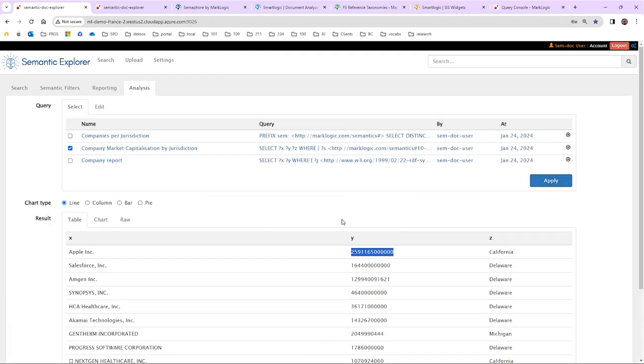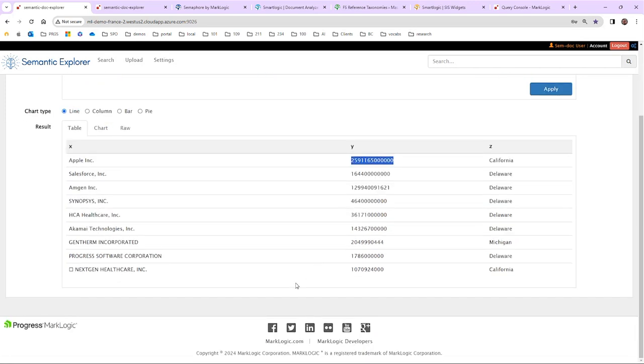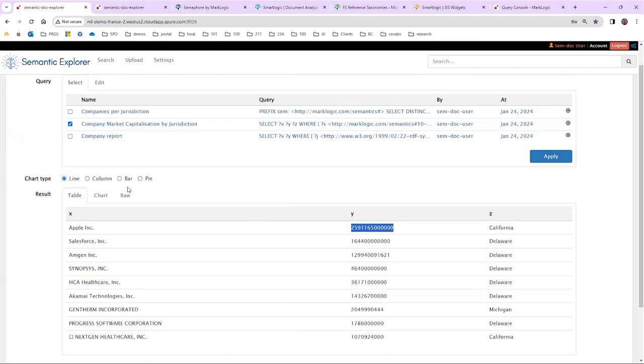And this is using MarkLogic as well. MarkLogic is storing the triples. MarkLogic is supporting the ability to send SPARQL queries to the data and return it in this format. The data itself, though, is created by Semaphore by analyzing those documents. So this is useful. And you can incorporate this into your search systems and provide this type of dashboard for your customers. But what else can we do with this data?